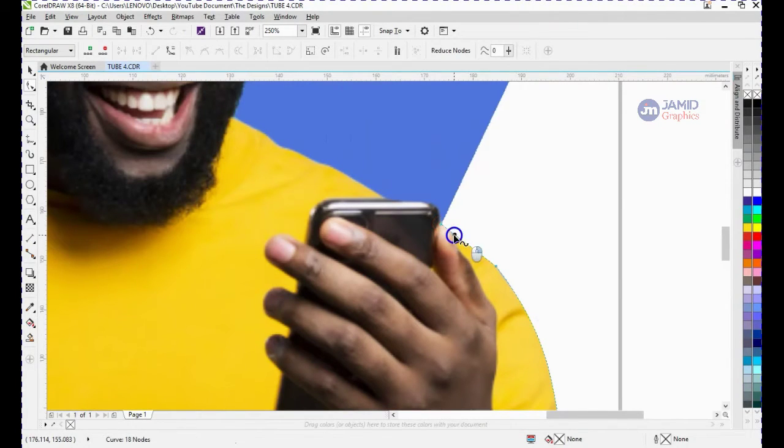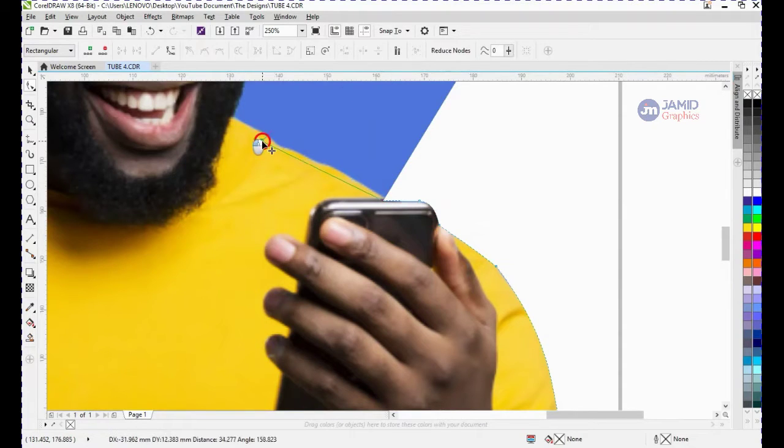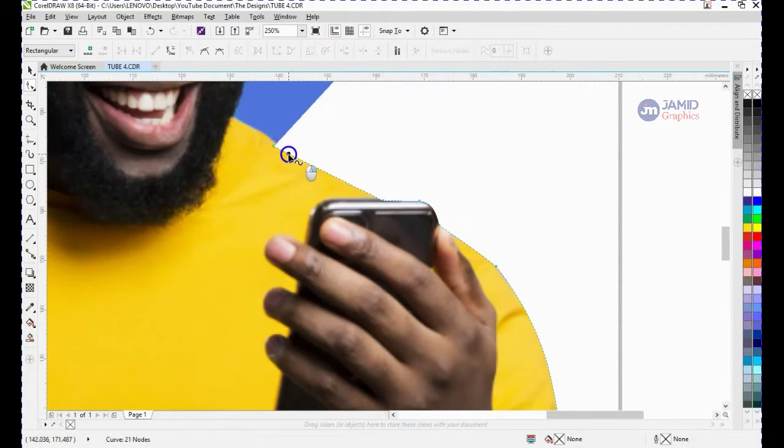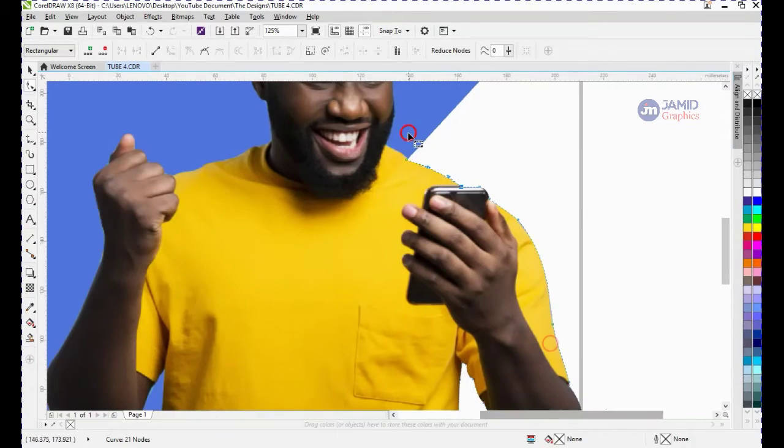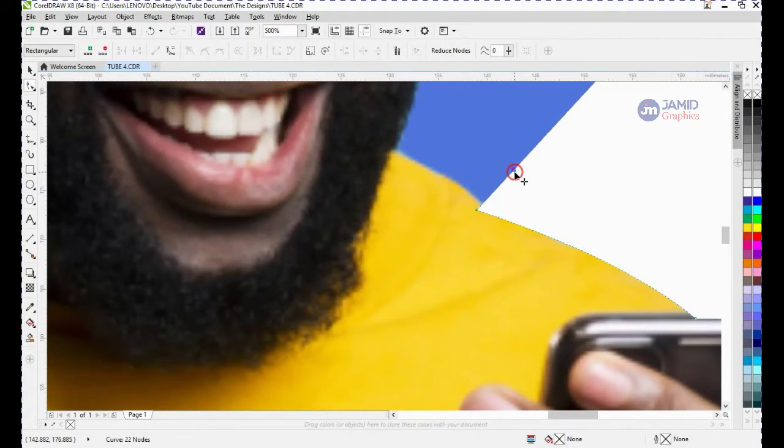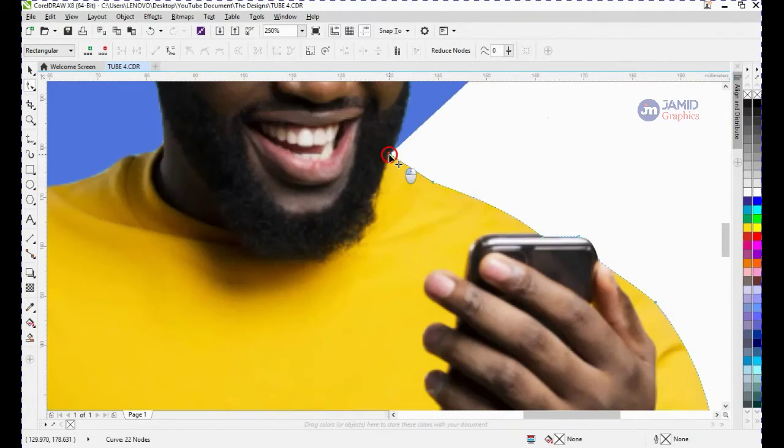So I'll bring this here, convert to curve. Like I've been saying convert to curve for a little while. I think I'll just no longer say convert to curve, it may sound boring. So I'll bring this node here and adjust the curve. I would like to move in and zoom in. So I'll adjust this.